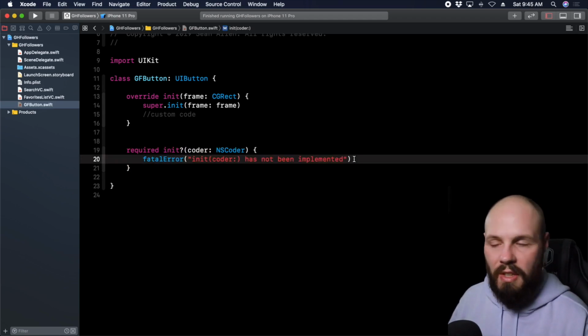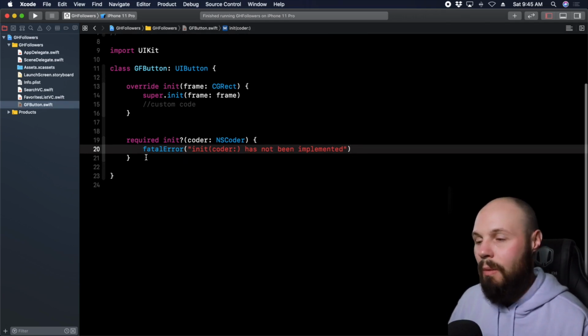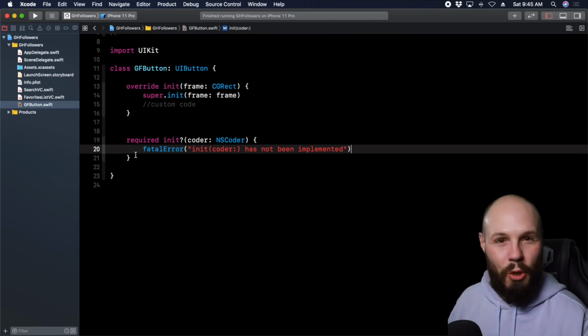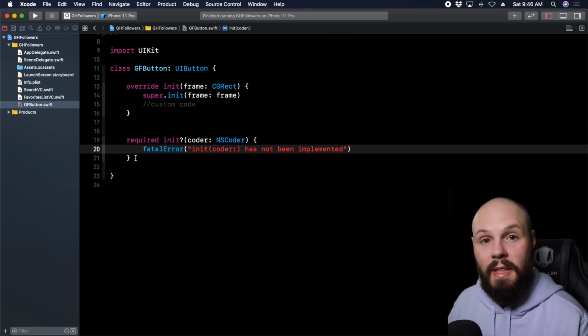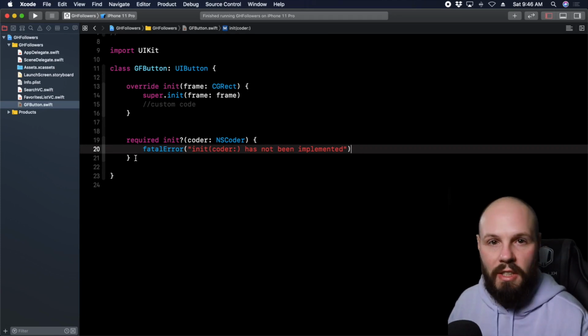However, when you're subclassing things from UIKit like UIButton or UILabel, you have to handle the storyboard case. Again, we're not going to write any code in there, but Xcode will yell at you if you don't have the initializer. But the key takeaway is this is what handles initialization via storyboard.